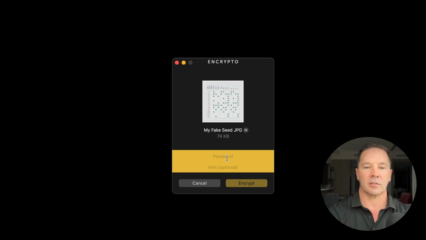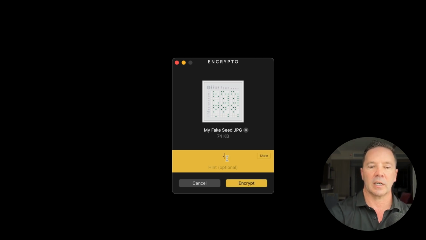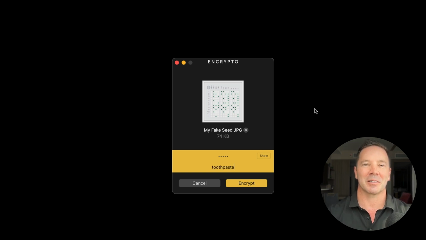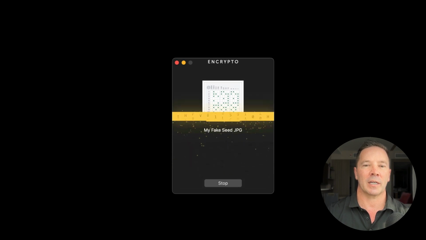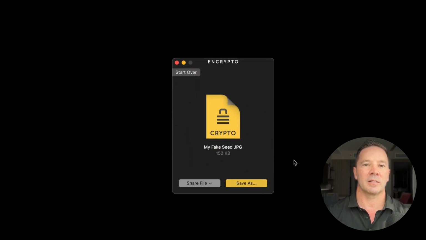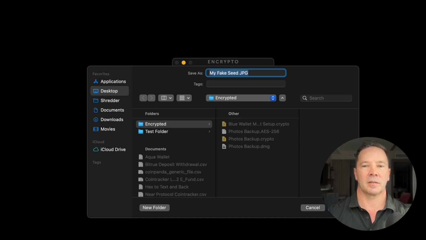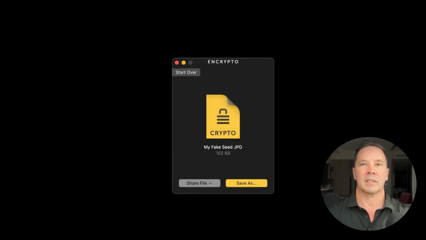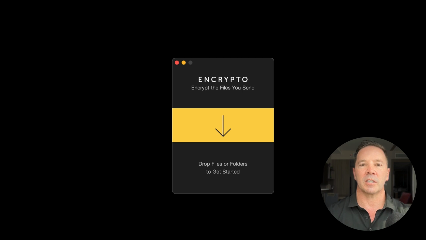So let's go ahead and enter a password. This password is not going to be very secure. And here you can put a hint. My hint is longer than my passphrase. That's not good. All right, I'm going to encrypt the file. And then you can save it wherever you want. Boom. Done. That's it. And then you start over. And in order to decrypt the file, you just take the file, drag it into Encrypto, enter the password, and then save it. Super easy.